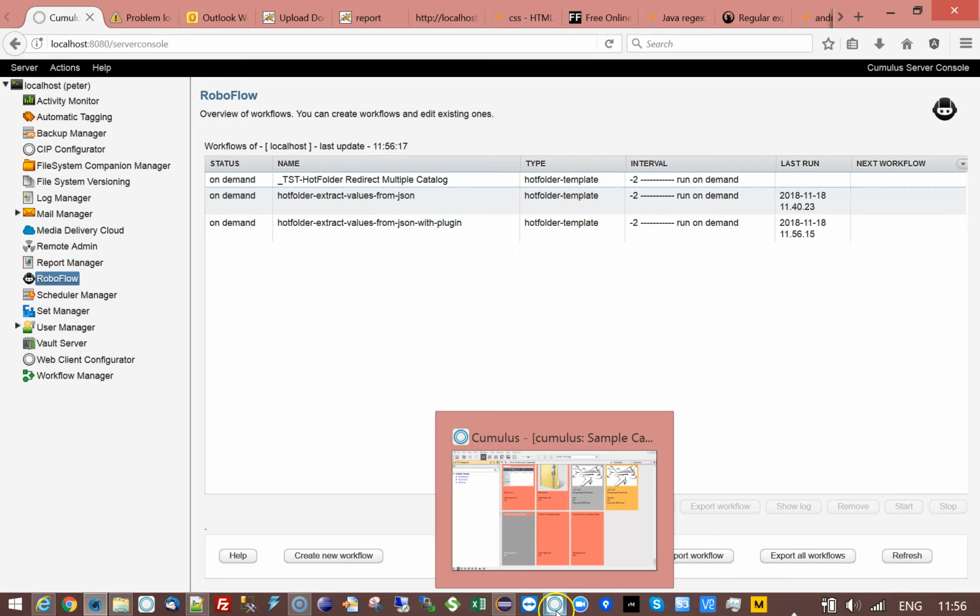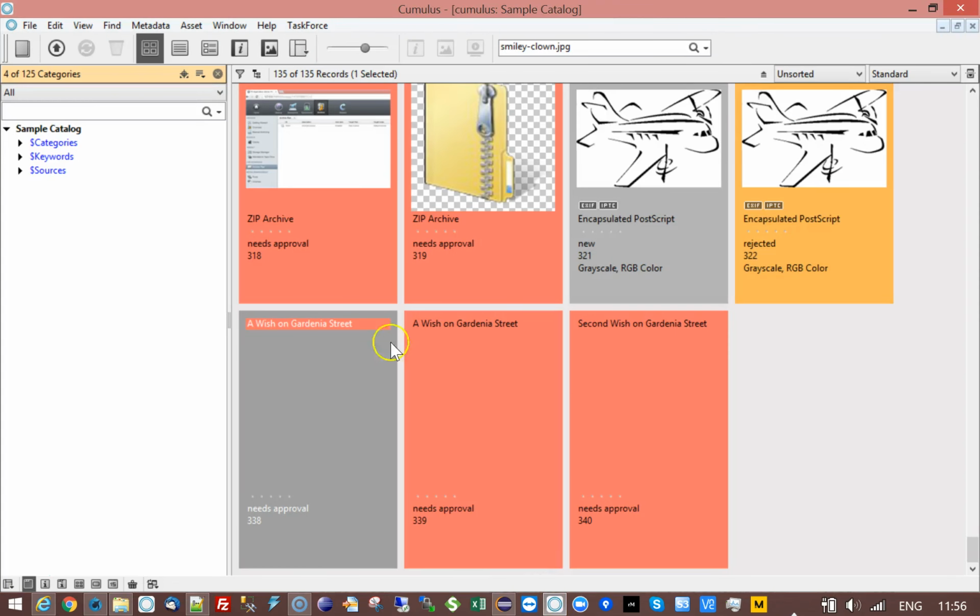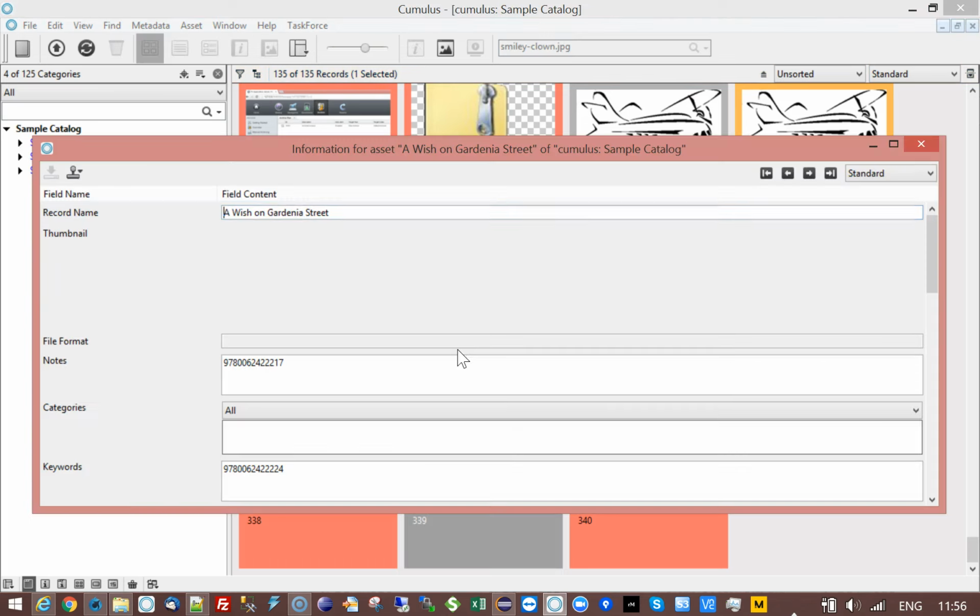And we can look immediately at the result here. It has created this record. It says A Wish on Garden Street, and then the second record is called Second Wish on Gardenia Street. So if I look inside, the first one has picked up this value with the related, and this next record has picked up this value with the ISBN and here the related, and the notes had the related, and it is comma separated.